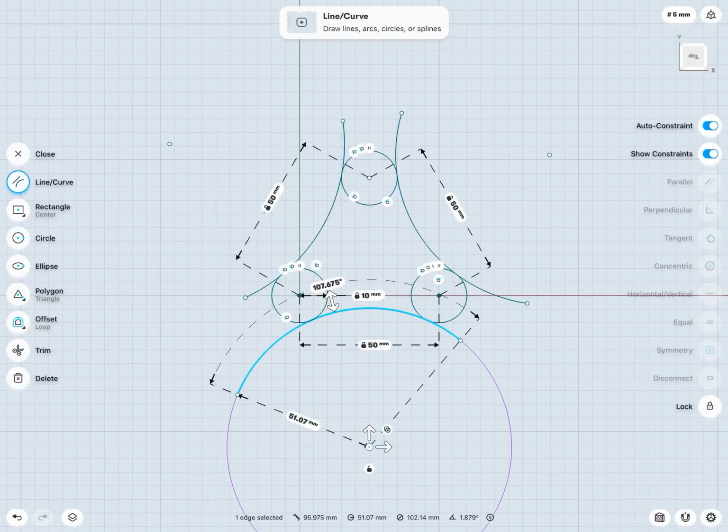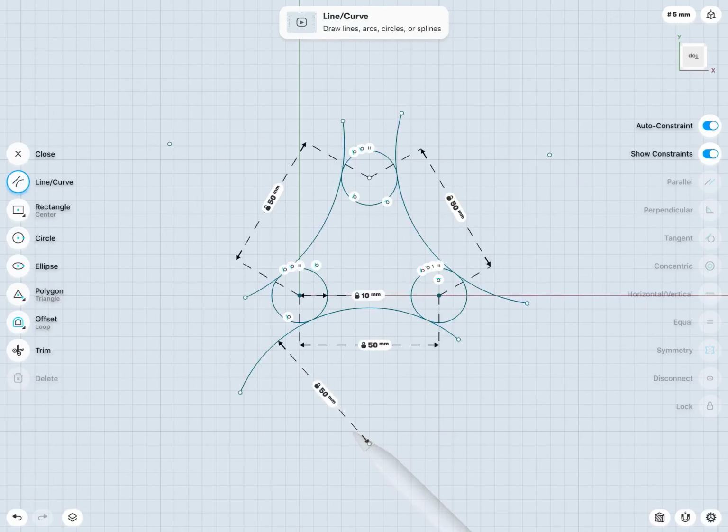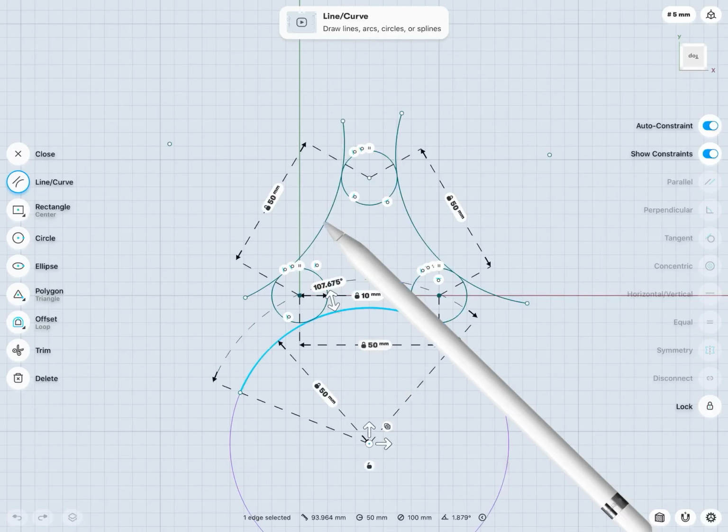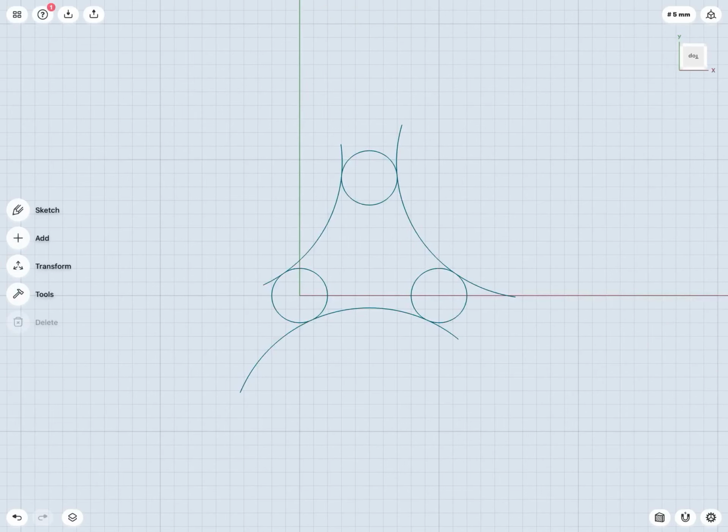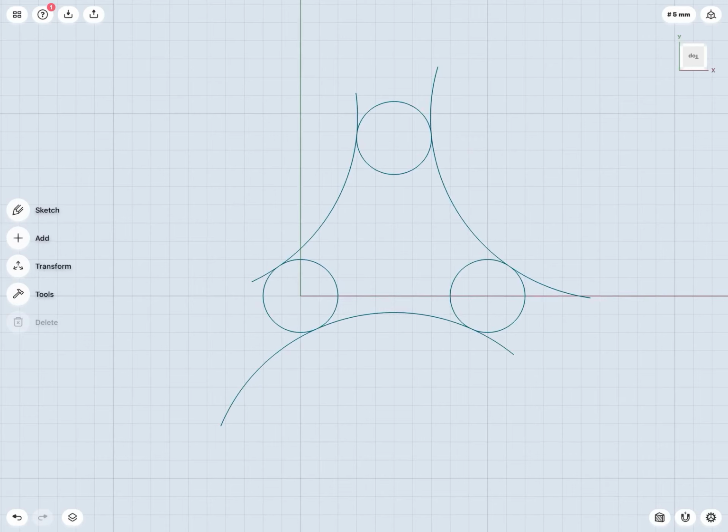So I'll tap on my bottom arc here. Maybe I'll give a radius value of, again, 50 here. And once more, I'd like that same radius for all three of my arcs. So I'll tap all three arcs and use my equal constraint. So now we can see we've pretty much finished off that final shape we needed to create my bracket.